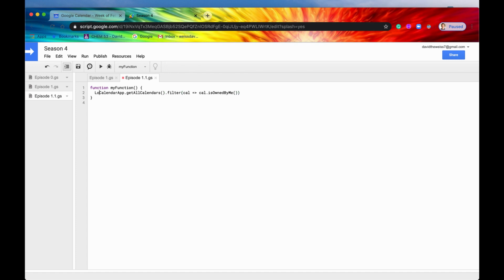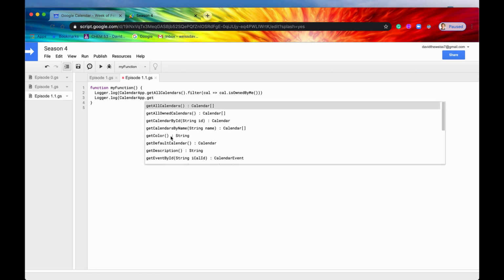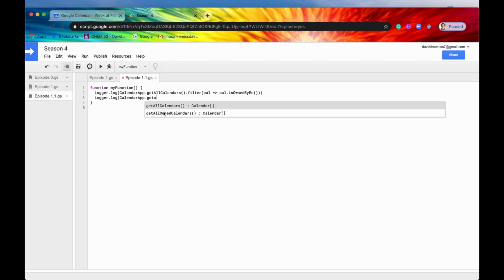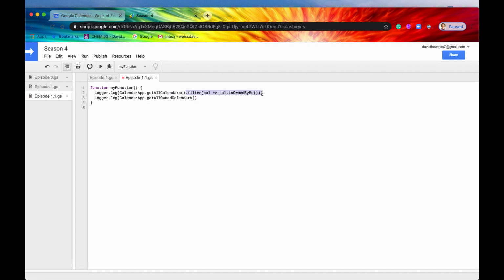Anyways, let's wrap this in a Logger.log to see this in action, and then, to prove that this is the same as what we're about to do, let's write another line and say CalendarApp. Now let's get the Apps Script method, getAllOwnedCalendars. As you can see here, these two both return an array of calendars, but this one is doing the filtering behind the scenes for us, which is kind of nice. This is just a shorter way of doing it, and both of them are going to return this exact same thing.